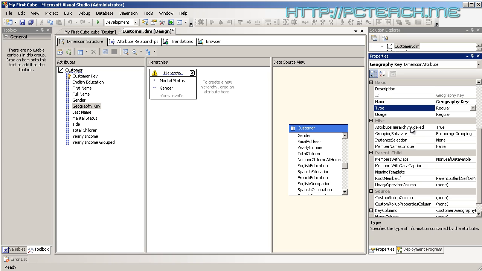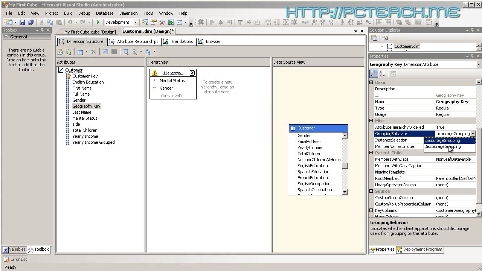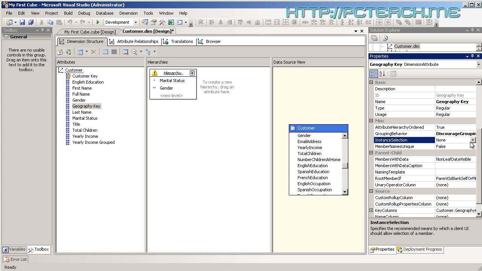Attribute hierarchy is ordered. Well, yeah, fair enough. That means that particular value is going to go 1, 2, 3, 4, 5, not just any number it wants to be. Do you want to encourage grouping? Is this something that you want grouping together? Well, again, you could say, well, no, it's not. We're not interested in the key being grouped together.